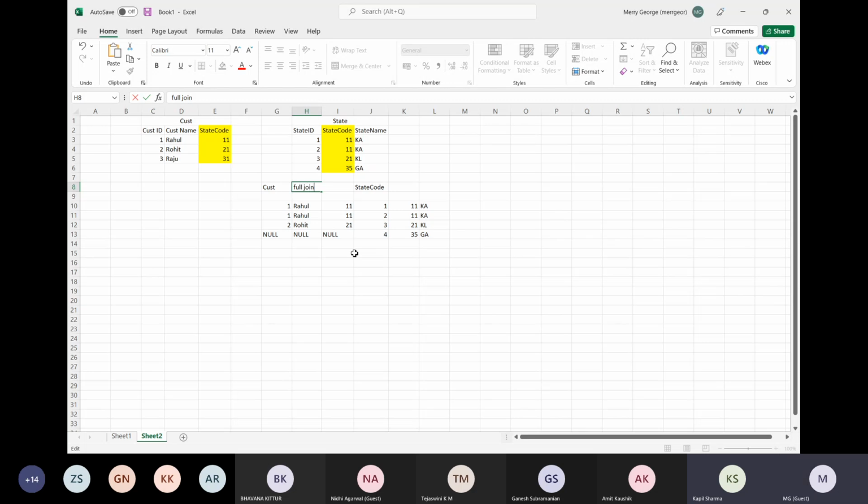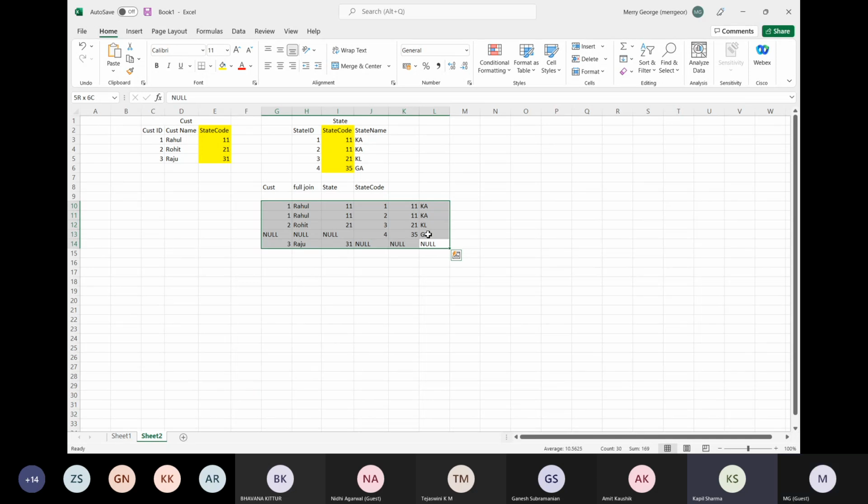Okay. Now, what does full join do? Full join is very simple. Both scenarios come into the picture. The left join plus right join is what full join is. This is how your full join looks. Right join plus left join. That is what full outer join is.